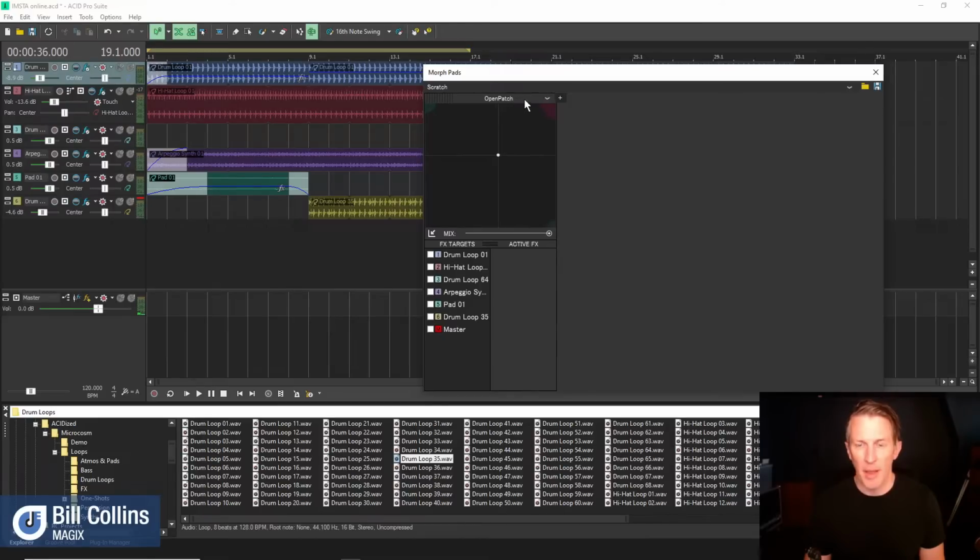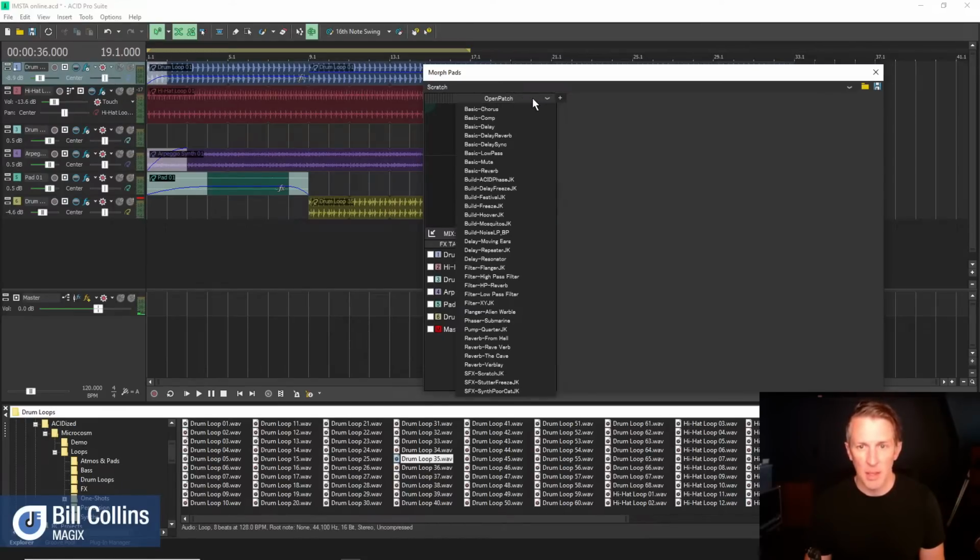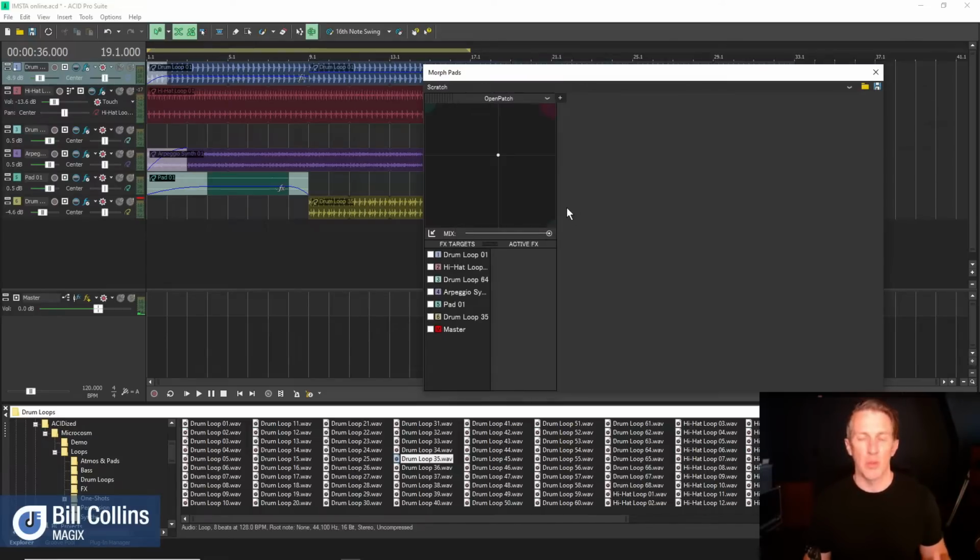And up at the top, I have a drop-down list for presets and a bunch of really useful presets like basics like chorus, delay, reverb, builds, filters, delays, special effects, so on and so forth. So a lot of really cool, usable presets that you can work with right away.